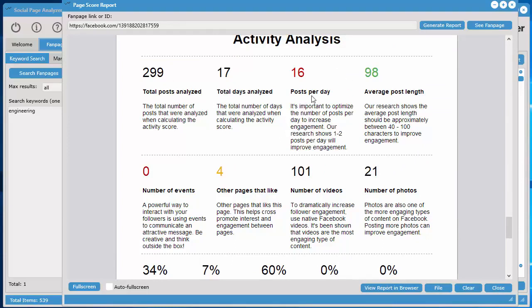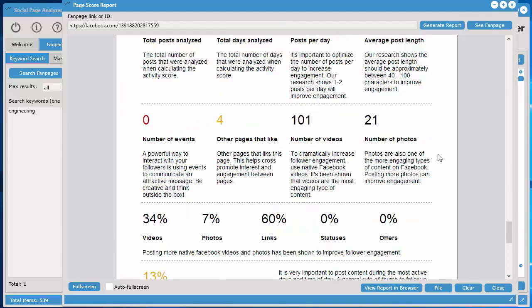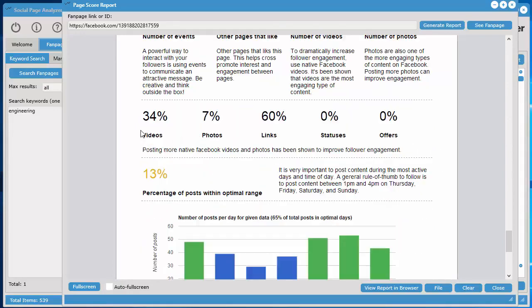It gives you how many posts per day, gives you recommendations of what you should be doing, average post length, number of events, other pages that like this page, number of videos, number of photos. It goes on and gives you the percentage of those posts that were analyzed, how many were videos, photos, links, statuses, and offers.